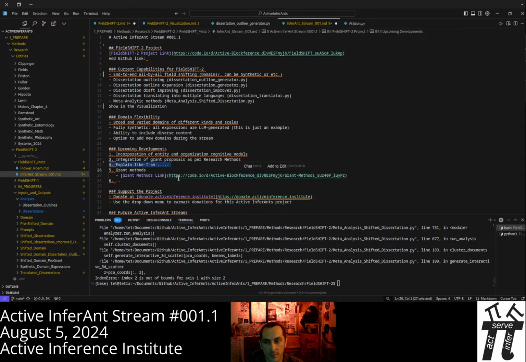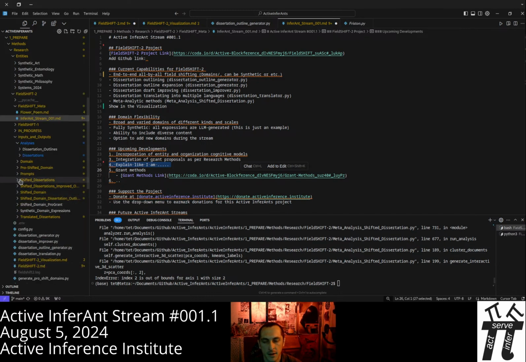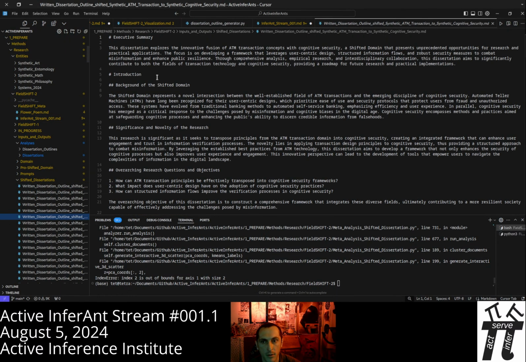Explain like I am... So we could concatenate a prompt that's like, explain this shifted thing about the dissertation that's applying ATM transactions to cognitive security. Explain that like it's this kind of event to this person. It's never going to at least be interesting and funny what it shows. Okay.